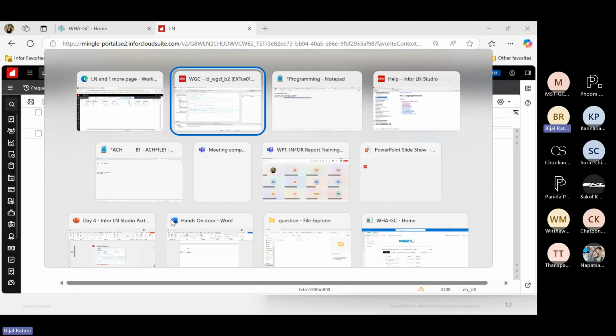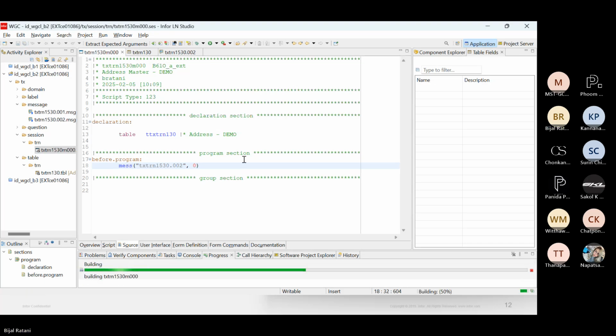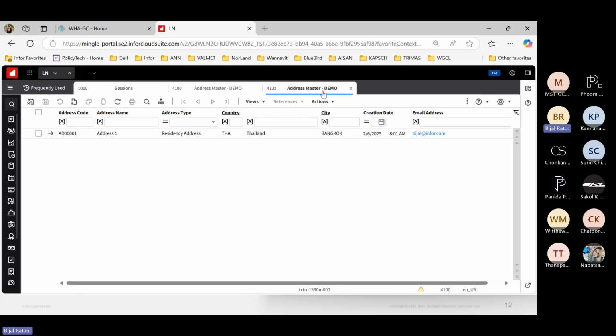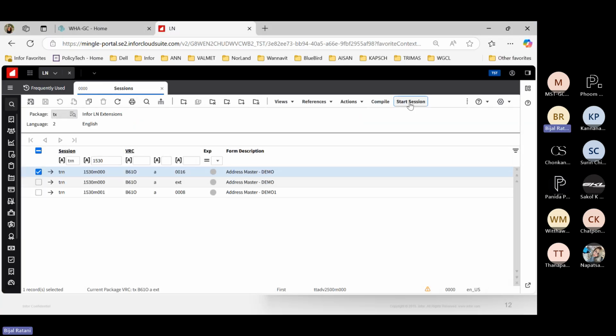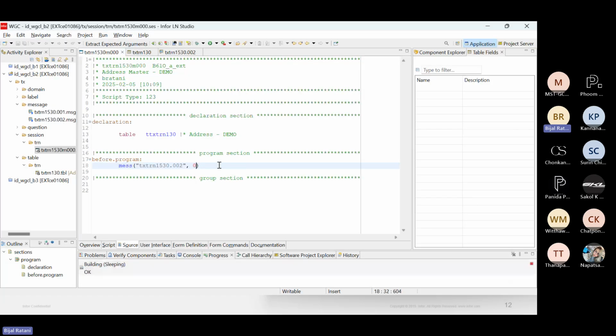Now, what if I don't want to give it as a screen? I can give the option as 0 here. Now let's see what happens. If I close this and start again, you see the message appeared here: You are entering in address master. It was not a screen for you. It appeared as information below. So this can be managed by this parameter, 1 and 0. You can toggle between 1 and 0. All right, so these are the hooks in which you can implement the logic.